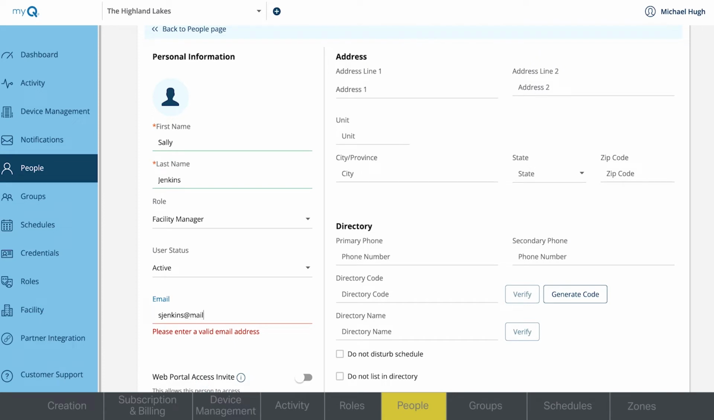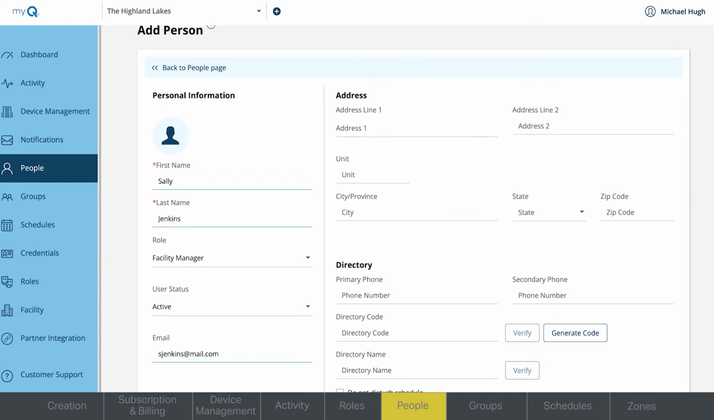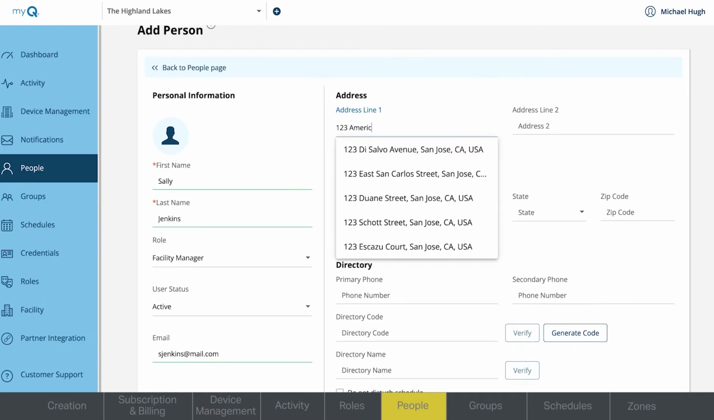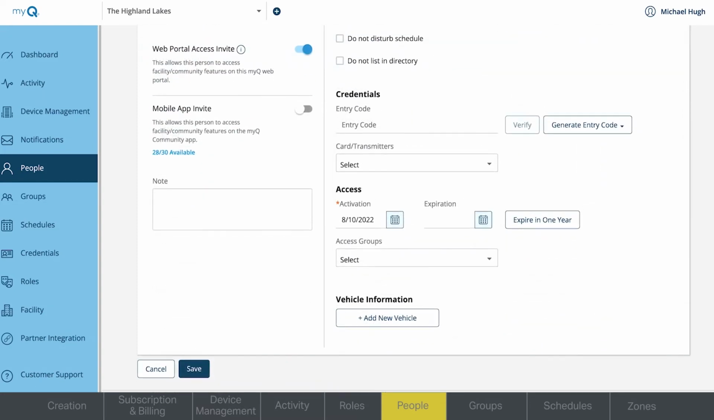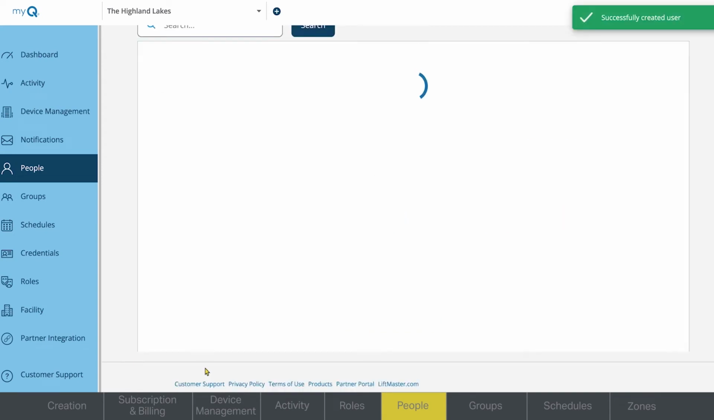If you want the user to have access to the property through the myQ community web portal, you'll need to toggle the button to send the invite. If you do not wish the user to have myQ access, leave this unchecked. You'll enter their credential information later. Only users with admin roles will be able to have the web portal invite and access. After you click Save, you'll see confirmation that the invite has been sent.